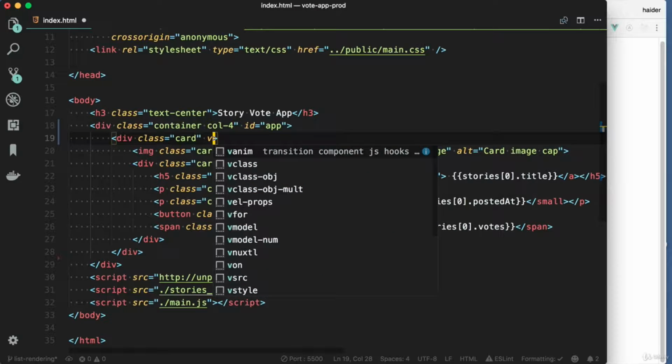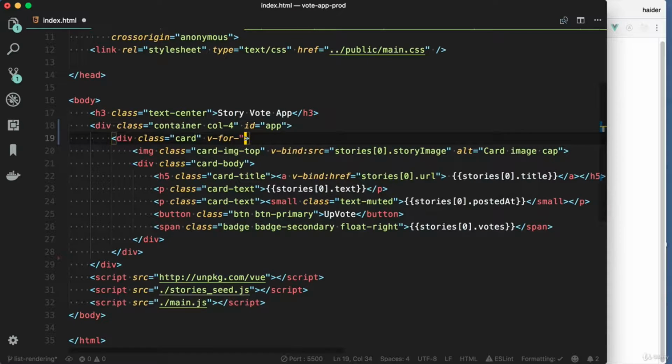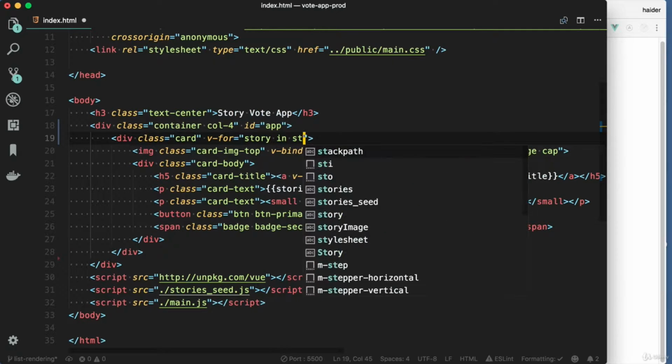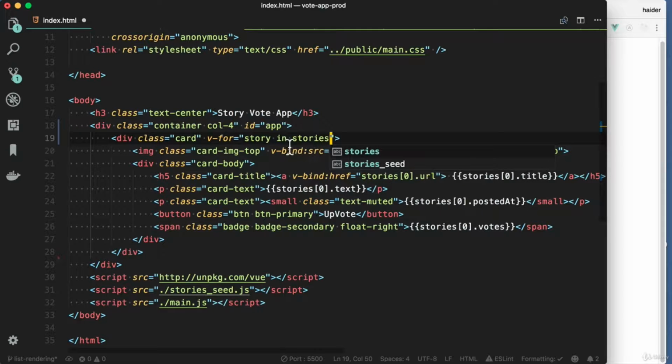So we need to iterate all the elements from the stories array. I'm going to use the v-for directive. Here we need to provide the alias. Let's say story in stories. I can access the list of stories here. So I'm using the v-for directive. It allows us to access all the elements from the array. It should be item and it should be data collection.